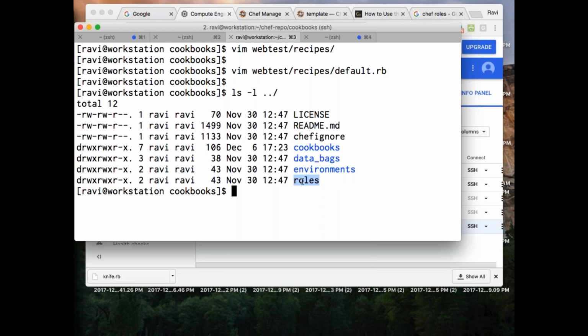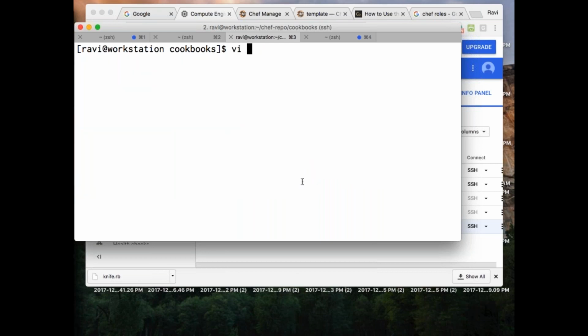So what I'll do is create a role called something like web PHP, or if not, something like web server. So I'll go with vi, dot slash, I'll go to my roles and I'll say web server dot rb. I'm creating a role called web server.